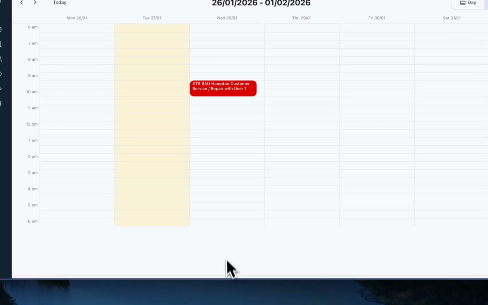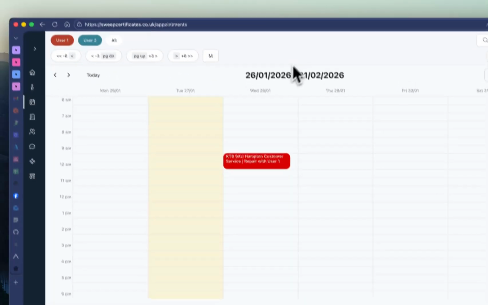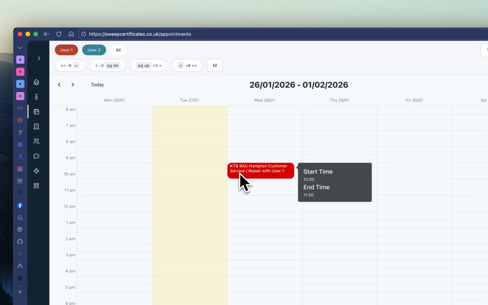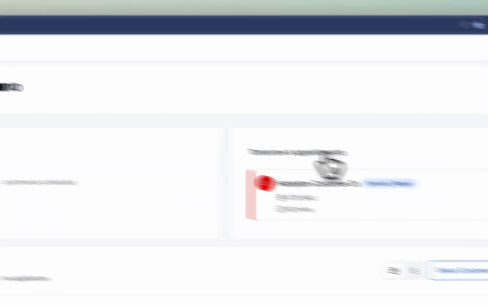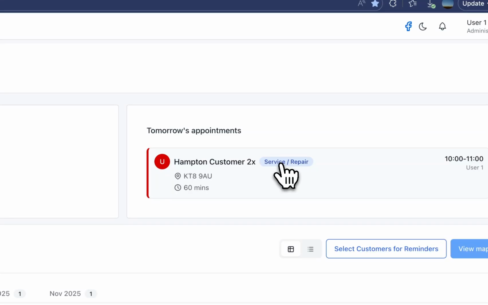So our appointments on this calendar show the appointment type name in it if it's not for sweep, so you know which appointment it is. And if the confirmations were set up, the customer would receive confirmation for that appointment, and ahead of time they will receive their appointment reminder. So if we go to our dashboard, we can see again it shows the type there just to differentiate it from a sweep appointment.